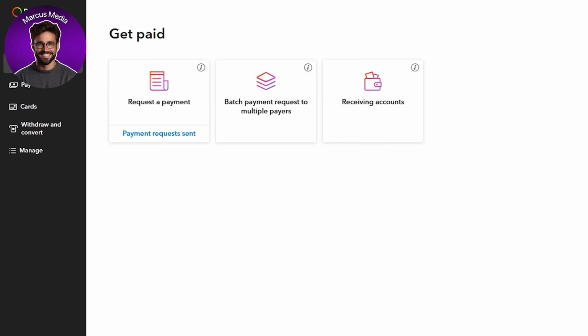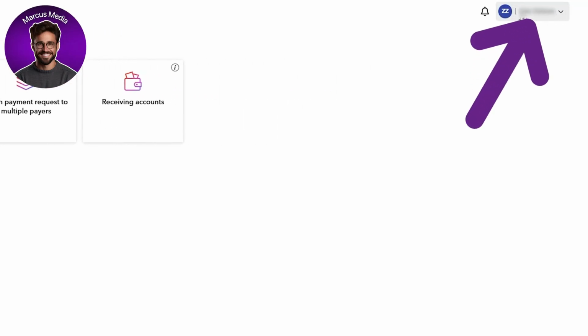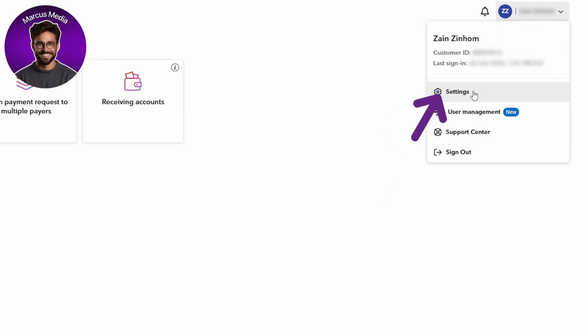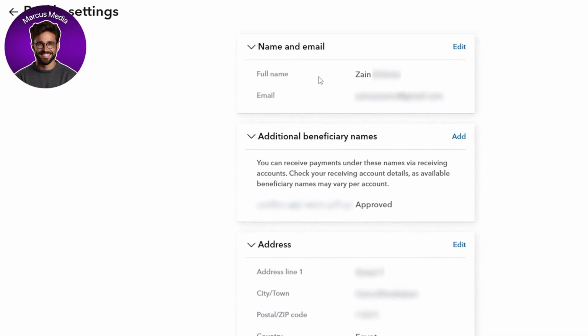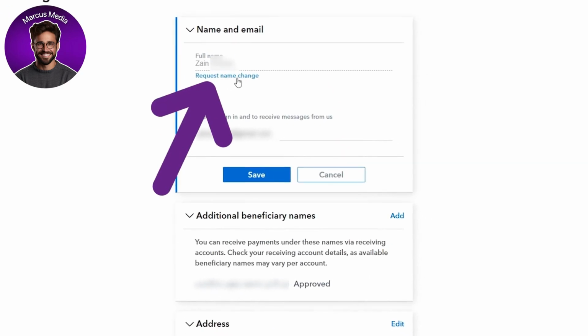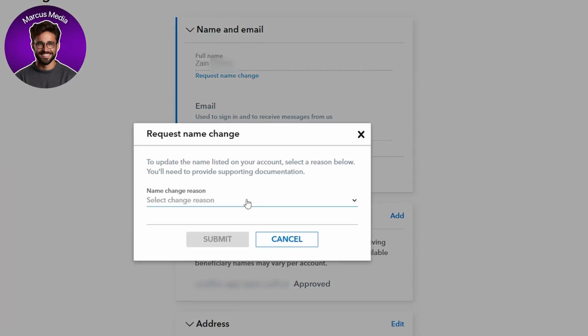First, log in into your Payoneer account, and here on the top right side you will find your profile. Just click on your profile name, then choose settings. Go to profile settings. Here you will find your full name, email, and all your data. Simply I will click on edit, and here you should request name change. So just click on this option right here, and now you have to choose the reason.